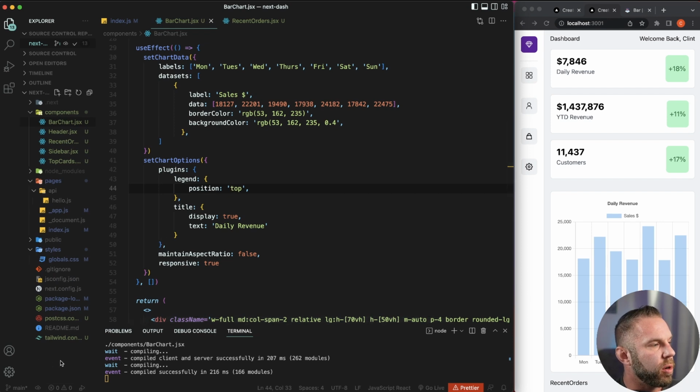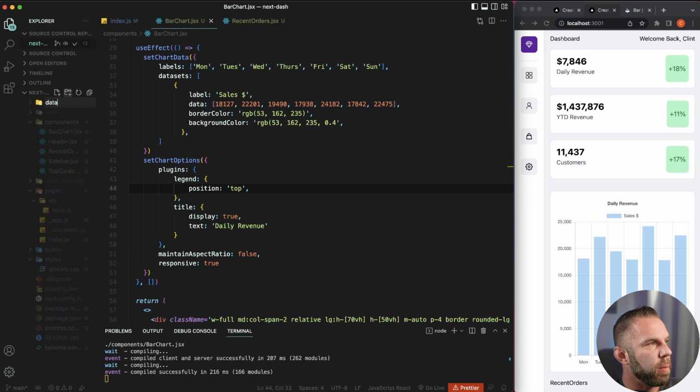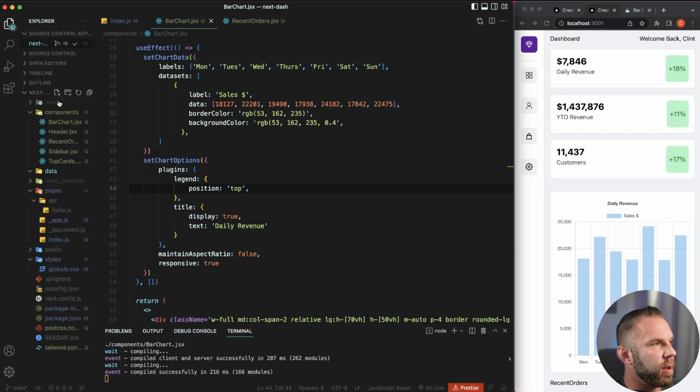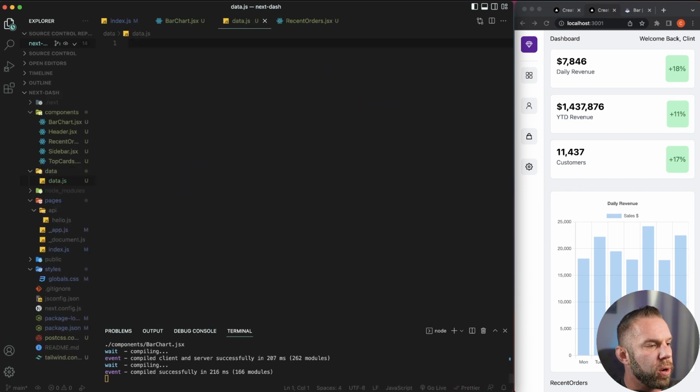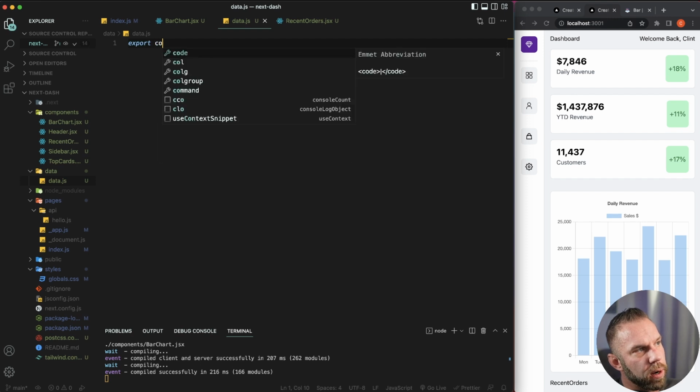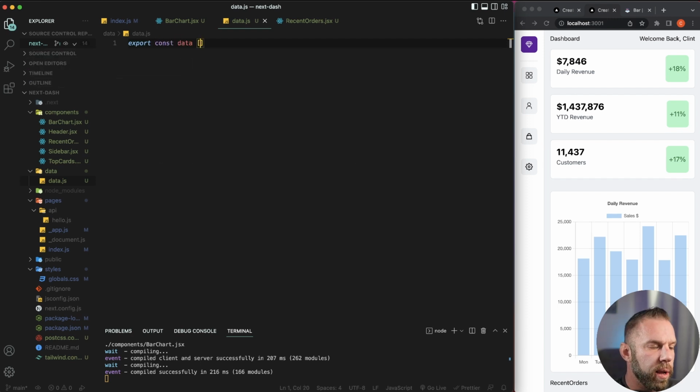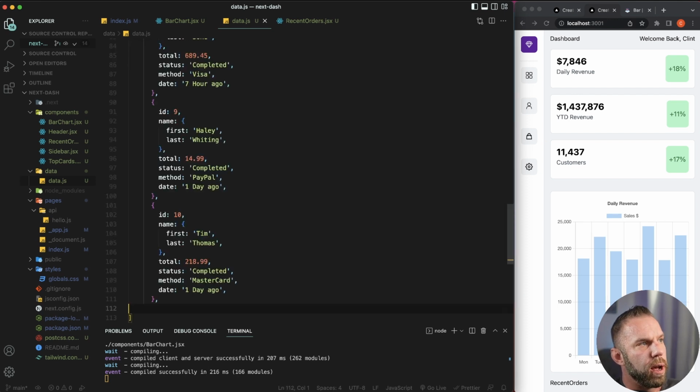So let's go ahead and I'm going to create another folder here by the name of data. And then inside our data folder, I'm going to have a data.js. Let's go ahead and I'm going to import some data in here. I'm just going to copy it over. Again, feel free to copy this part from my GitHub. Don't copy everything, you guys. You're not going to learn everything like that. So we'll say export const data. Now this is just going to be an array of objects.